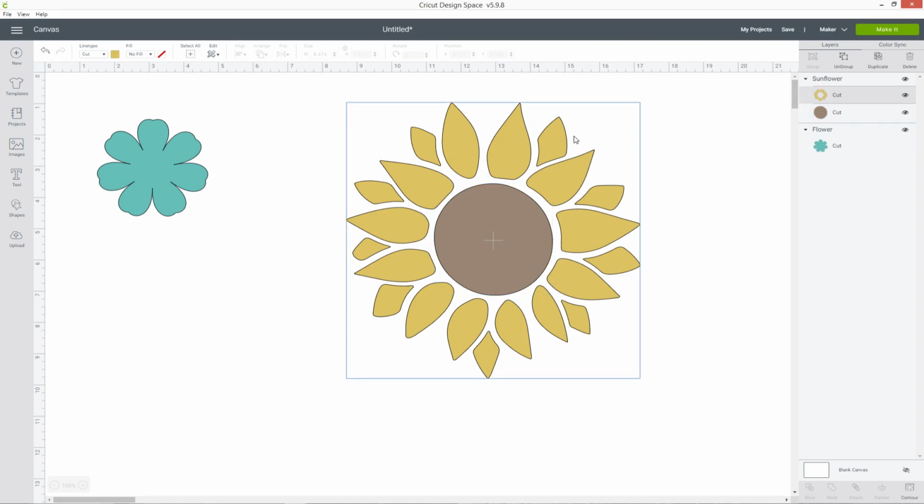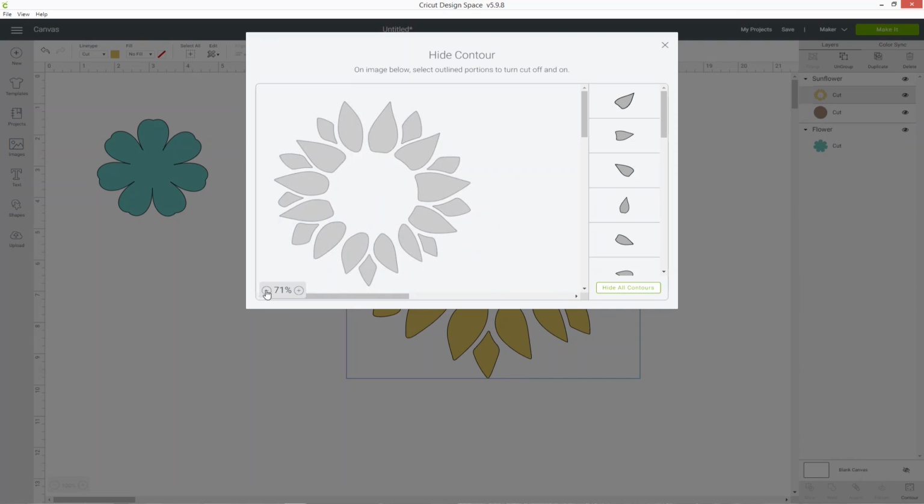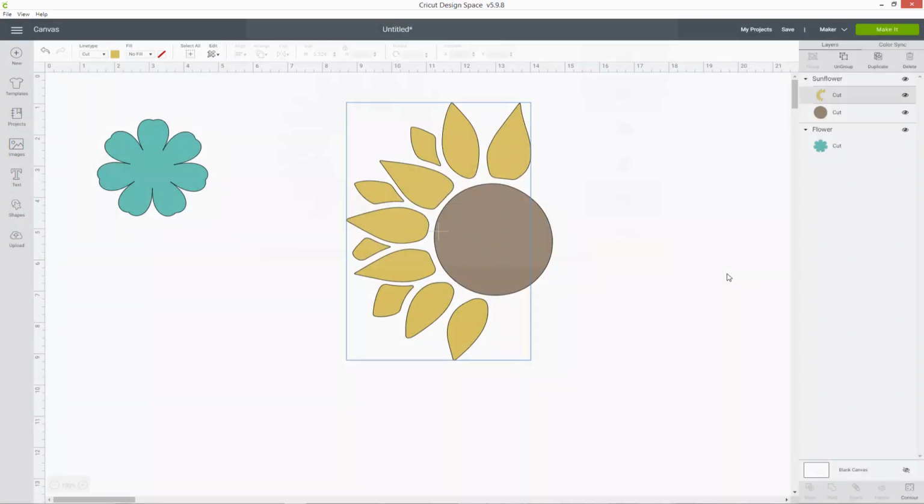But for the petals, because each petal is a separate section, it's got the white between it, it means we can click into Contour down on the bottom right and then zoom out to see the whole flower. And then just hide the petals we don't want to appear by clicking on them. So once that's done, simply hit the X button, and now that sunflower is all ready for us to add the butterflies to. So that one was really nice and easy.